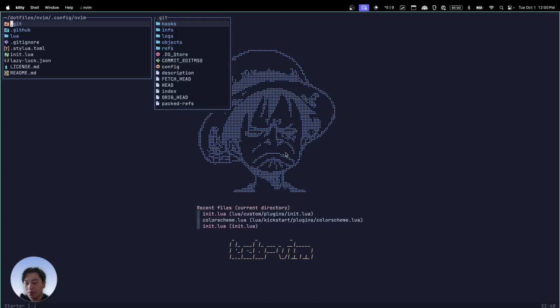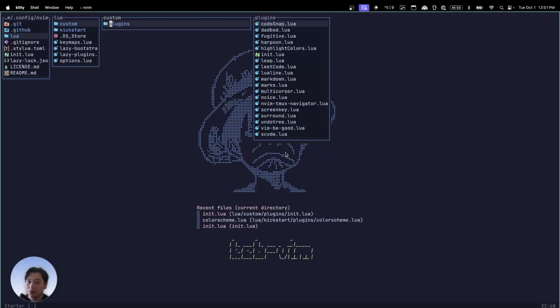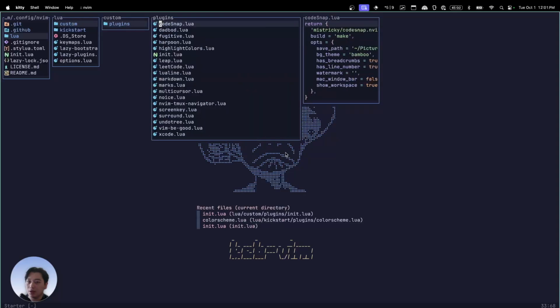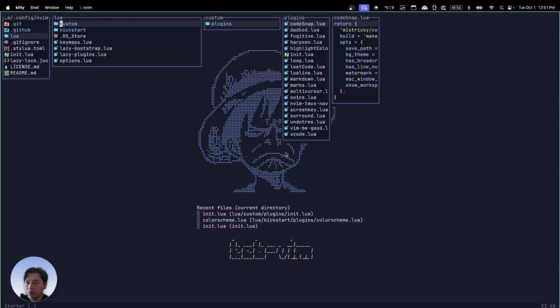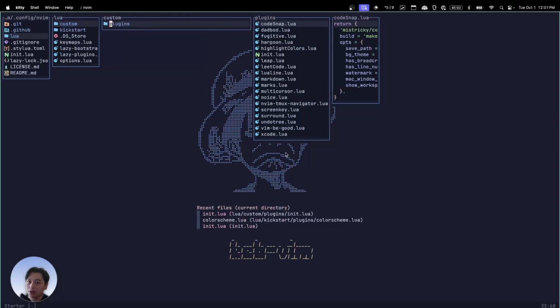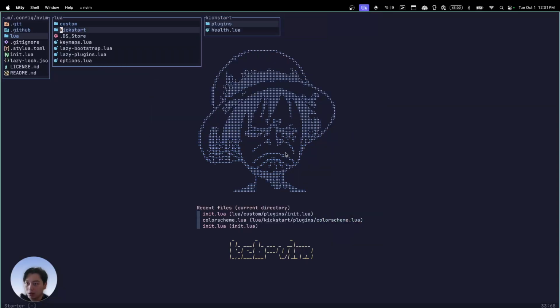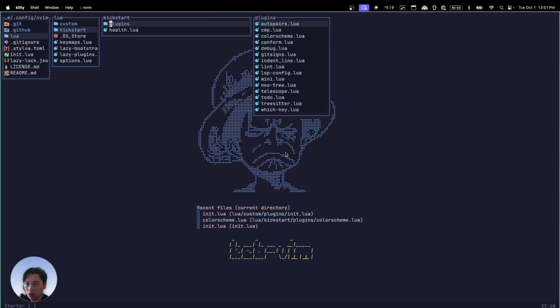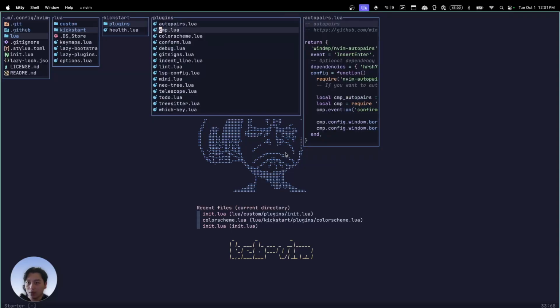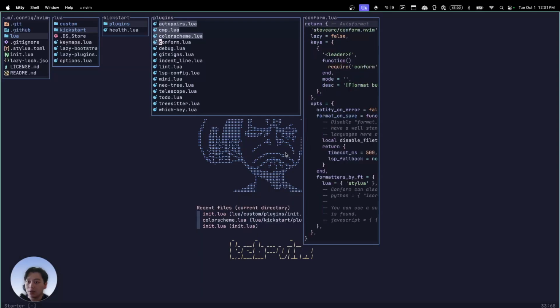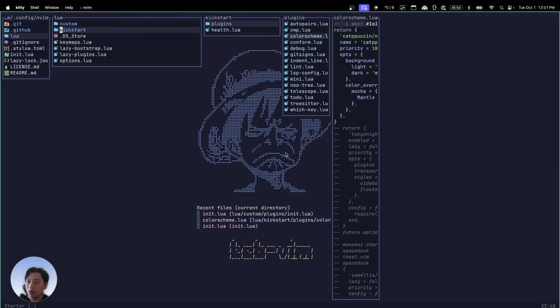My kickstart is a little bit different. I used a fork of the kickstart repo where it's more modularized. It organizes things a little bit differently. So in the Lua folder, under custom, we have a plugins folder where all my custom plugins are, and under the kickstart folder, under plugins, it will have all the little kickstart plugins that you can configure and add to if you want.